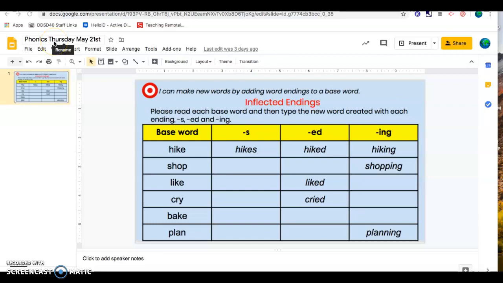For phonics today, our learning target is I can make new words by adding word endings to a base word. So it says, please read each base word and then type the new word created with each ending, S, ed, and ing. Here is an example.